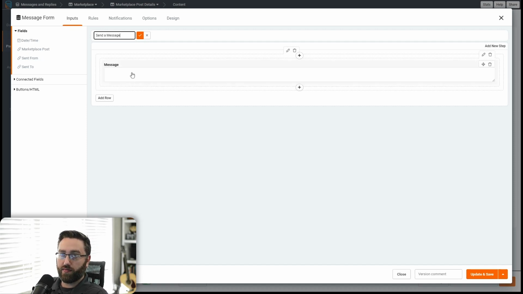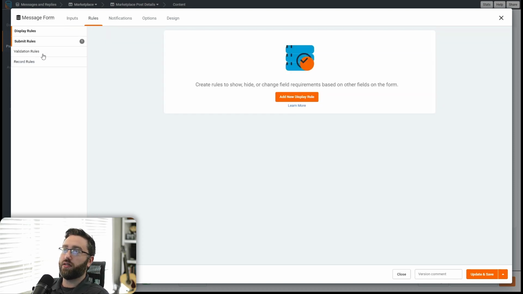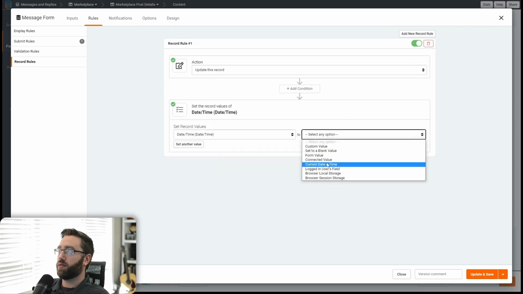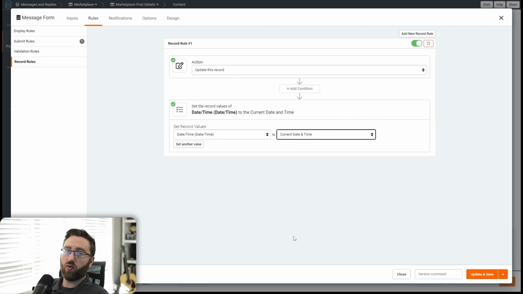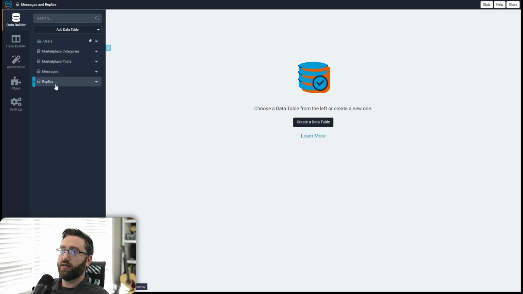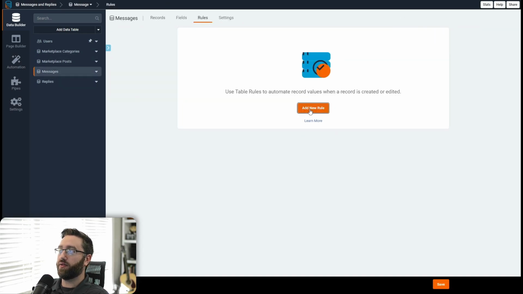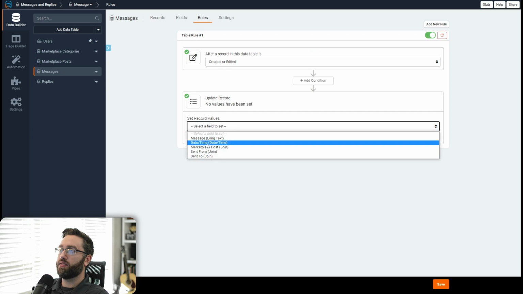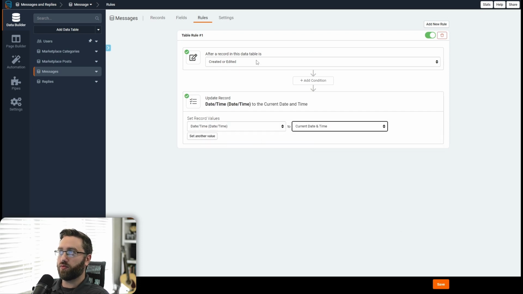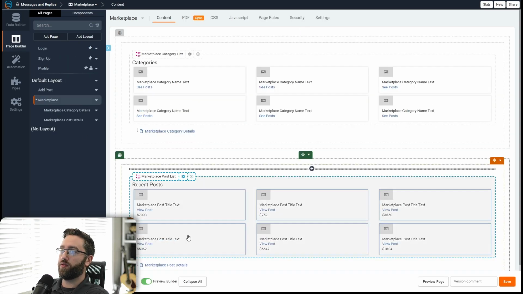So the date and time can be set automatically in 2 different ways, either through form record rules, where we can go to rules and record rules and add a record rule to set that value. Or we could do the same rule, but on the table level. So if we wanted to go back to the data builder here and say every time a message is created, set the date and time to current date and time. So I actually prefer table rules. So I'm going to set that up here and go back and modify that form rule.